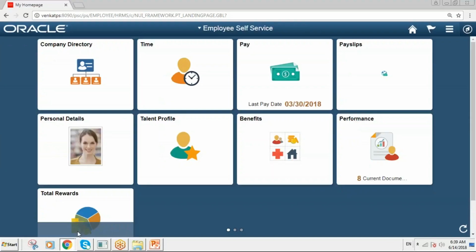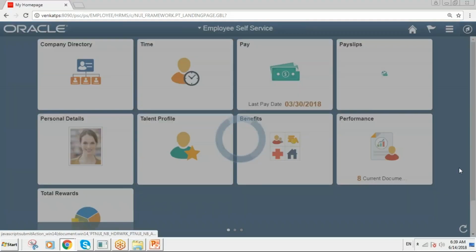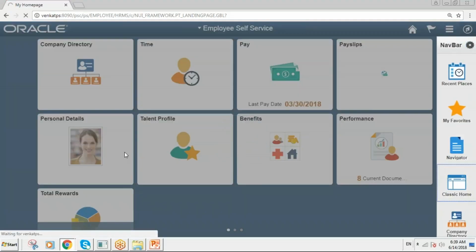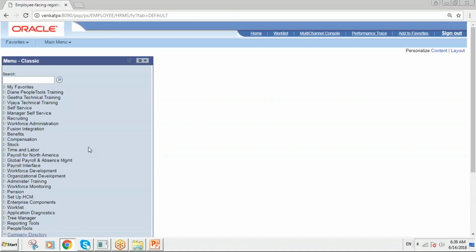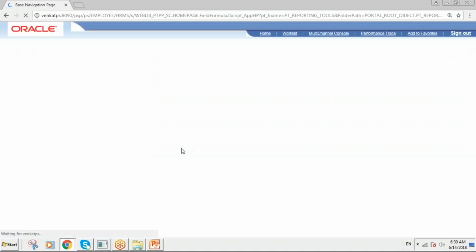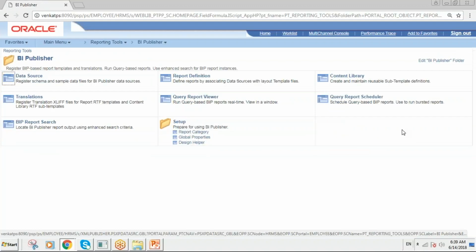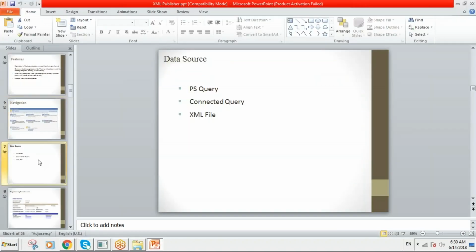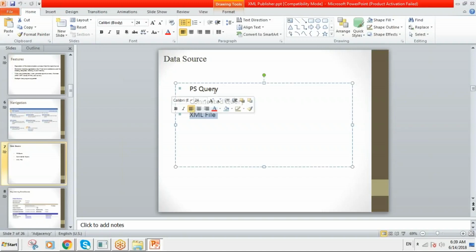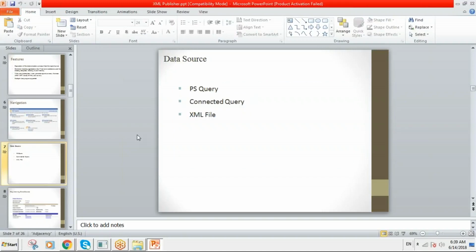Navigation. First, the navigation of XML Publisher is available in Reporting Tools, where we learn the PS Query. There itself we have XML Publisher. In the latest version, it shows as BI Publisher. This is the navigation. Next, data source. That means to capture the data, we need a source. The source can be XML data, a PeopleSoft query, or a connector query.